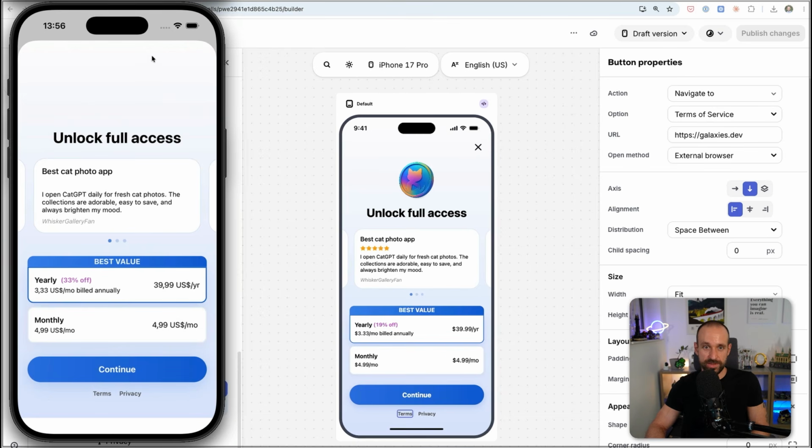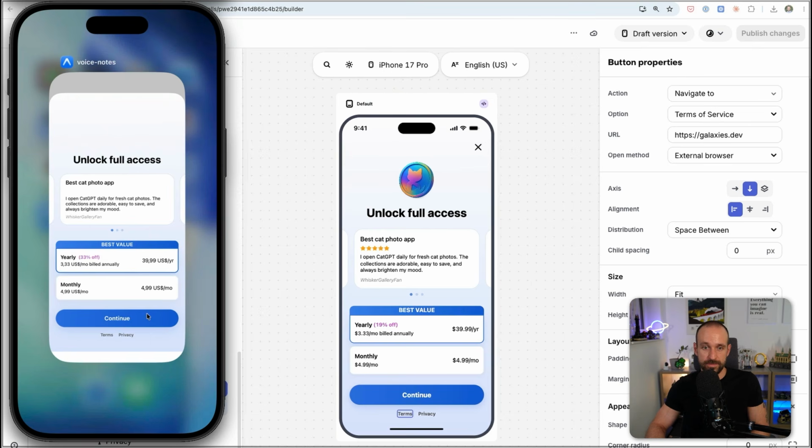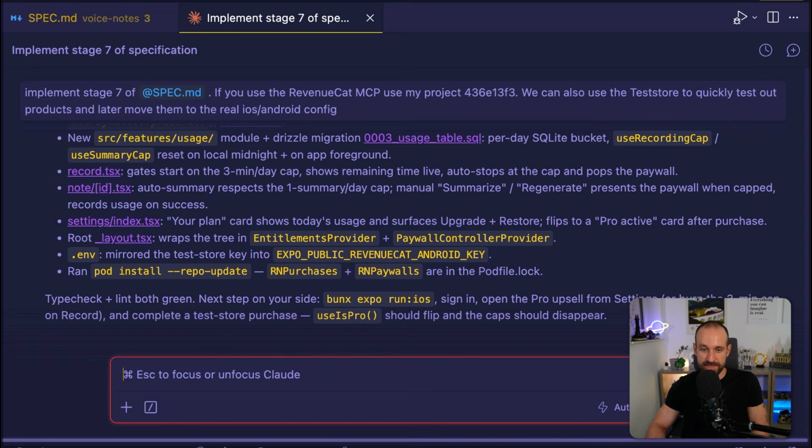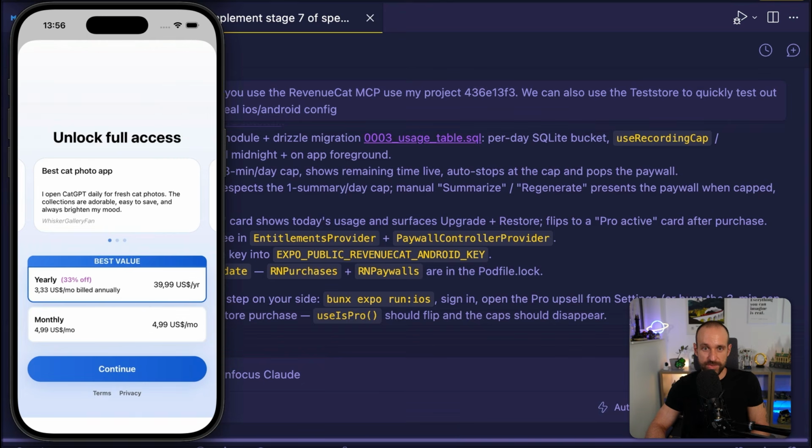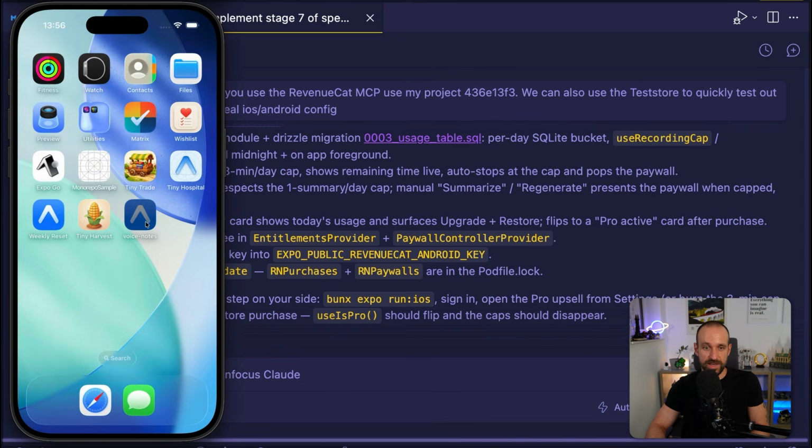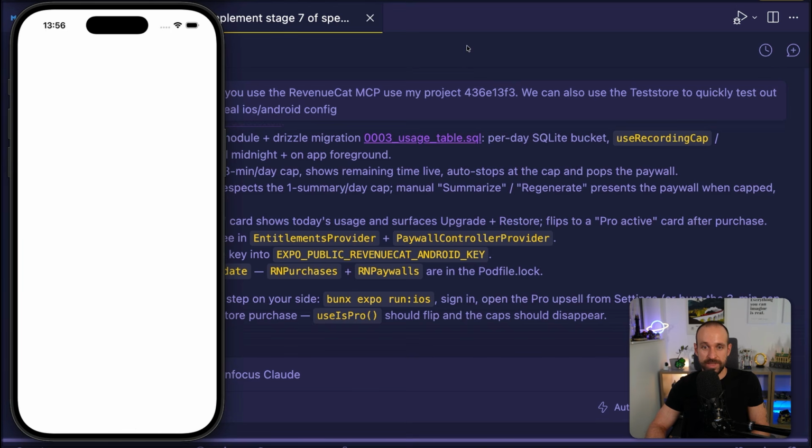Can we just reload this, my friends? No, we can't. Oh, I messed up the simulator. That's so much fun when you do that. Here we go. Let's go again.